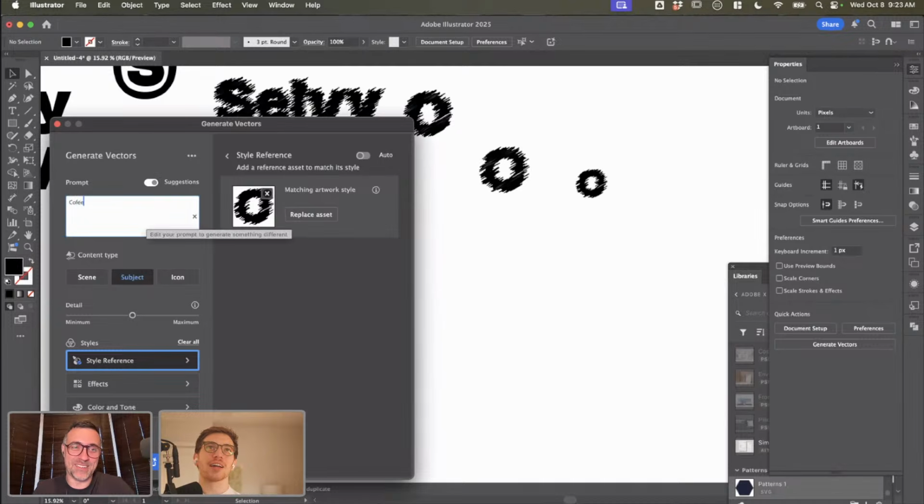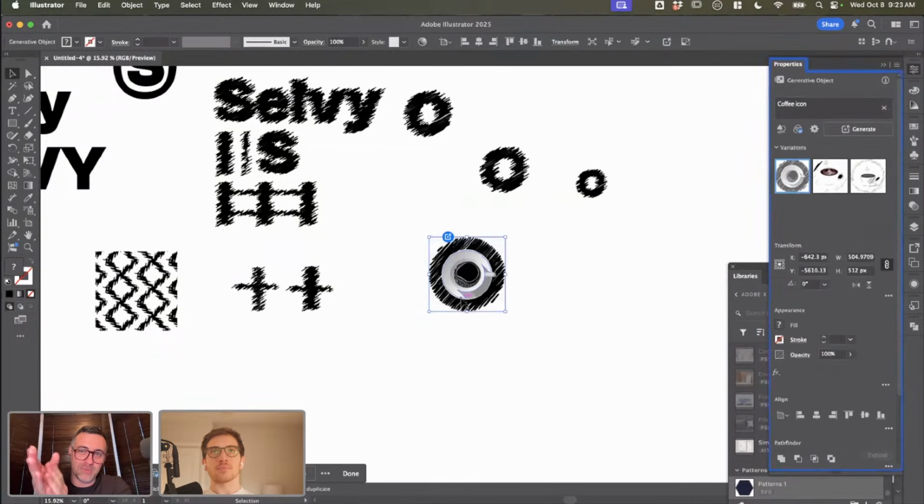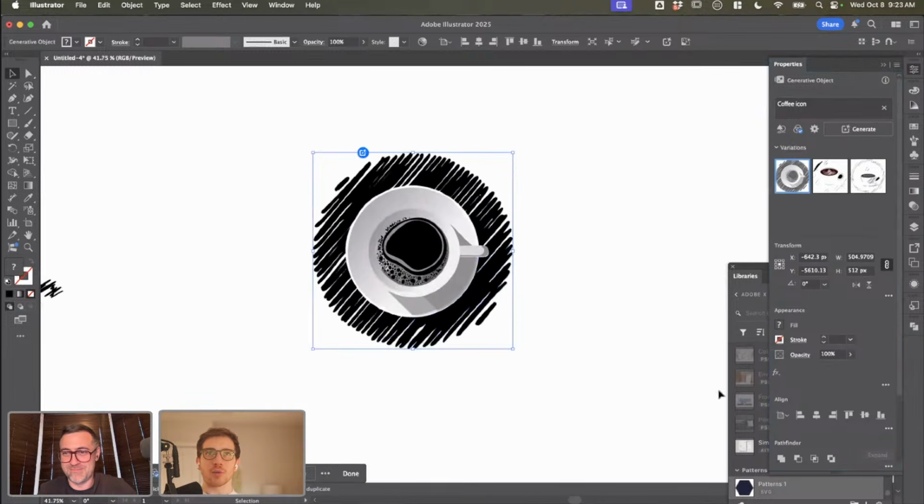All right, so we're going back into generate vectors, and we are doing the coffee icon again. We're doing the artwork style. I pulled the reference from, I guess, just the circle, and I assumed that the effect wasn't applied or didn't pull the effect. So what I ended up doing was screenshotting the actual artwork. Okay, see, now it understands more what you're doing here.